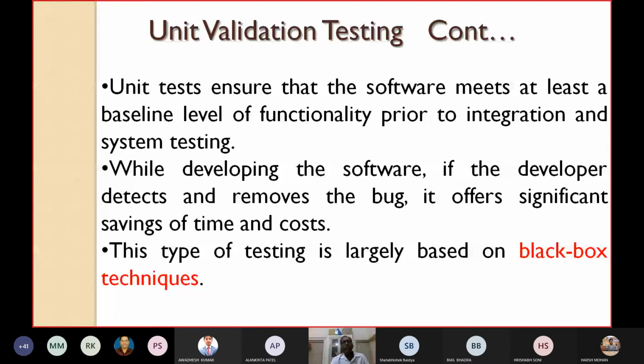Now, as I have already told you, for unit validation testing, we require two things: stub and driver. So first, let's see what is a module. Then we'll go to the stub and driver. Normally, a software is divided into several modules, but a module is not an isolated entity. A module may not run independently.